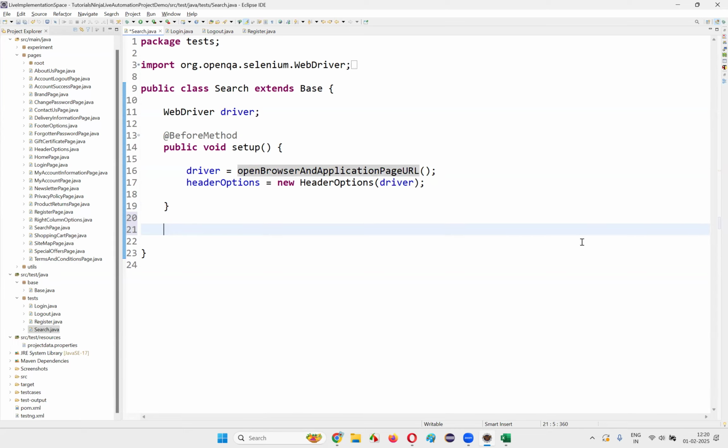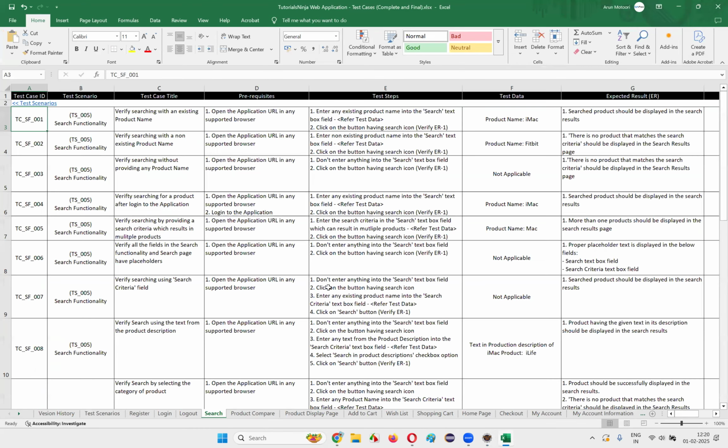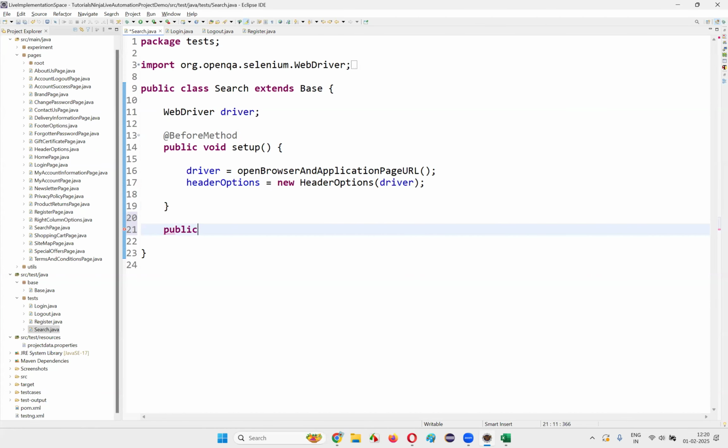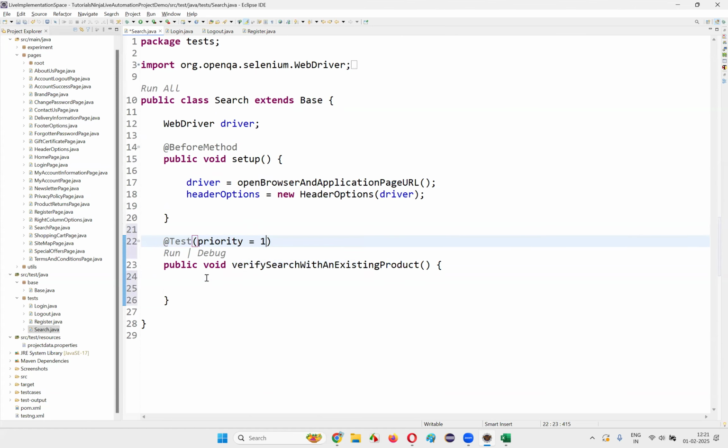Next, I need to create the test methods now, and I'll go to the search functionality. A few test cases we'll automate today, and the remaining we'll try to automate tomorrow. That's okay. Verify searching with an existing product name. Public void verifySearchWithExistingProduct. I'll write @Test, then priority equals 1, hover the mouse on this and import it from the TestNG library, and save this, guys.